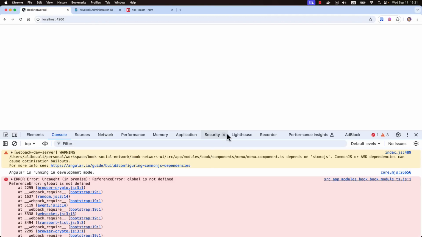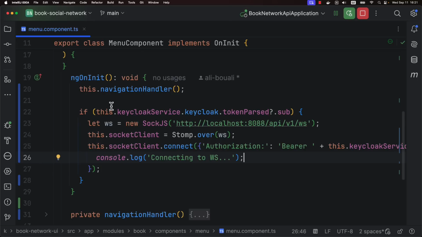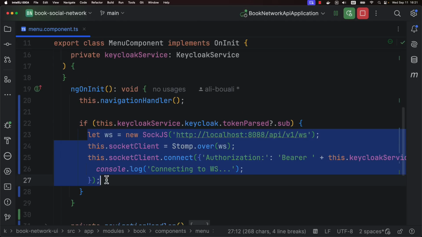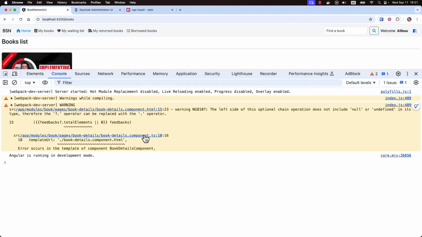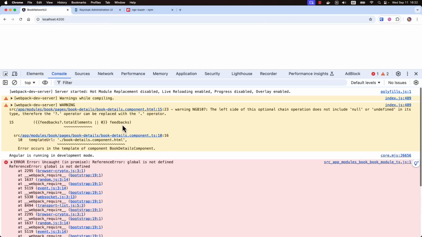All right, so this is quite important. Now we have everything configured. If I go back and comment out this block of code, so I will just do a cut, the page, everything, is working fine. But when I bring this code back, we have this issue. So now let me show you how to fix this one.